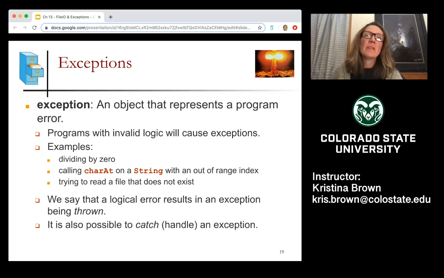Now that you know a little more about object-oriented programming, we can talk about exceptions in terms of objects. An exception is an object that represents a program error, okay? And we've talked about errors already, the different types of errors. We have 3 different types of errors, don't we? We have a compiler error, a logic error, and a runtime error.